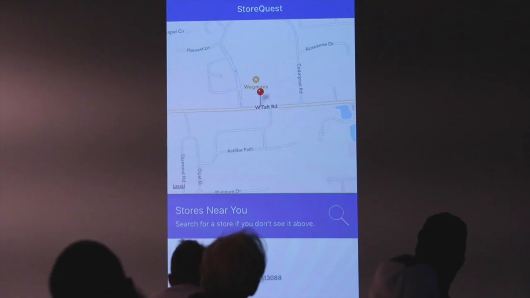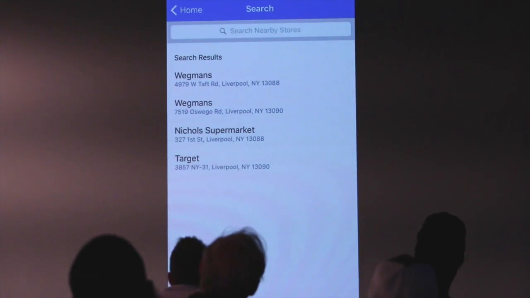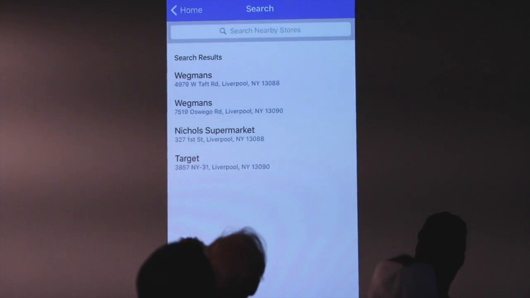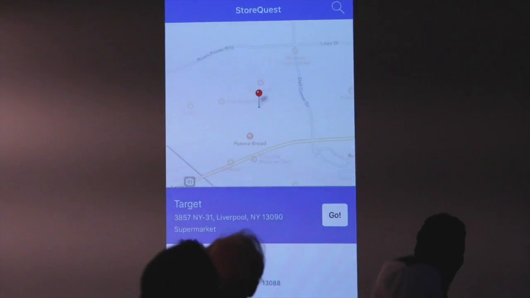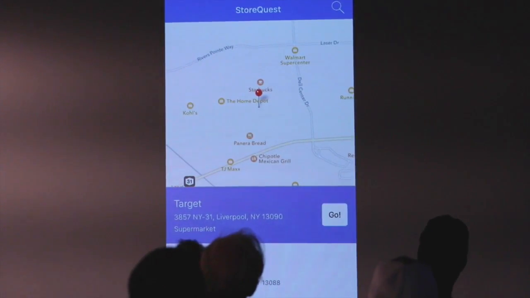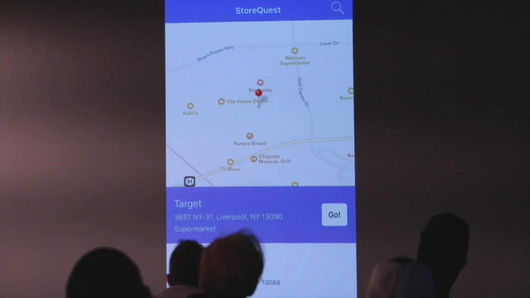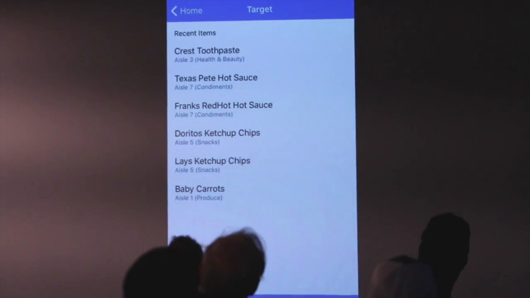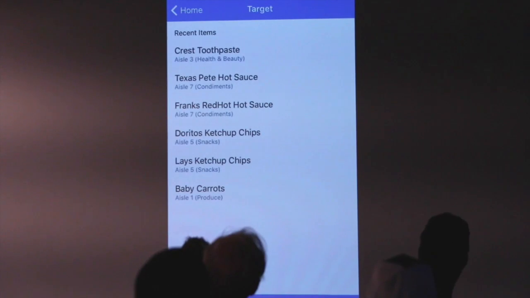I can actually search for a store if I want, though I really can't. It's not real. It's all fake. And hey, maybe I'll pick Target and get some information about it. And if I want to find items in the Target near me, I can tap into here and see where different items are in their respective aisles.